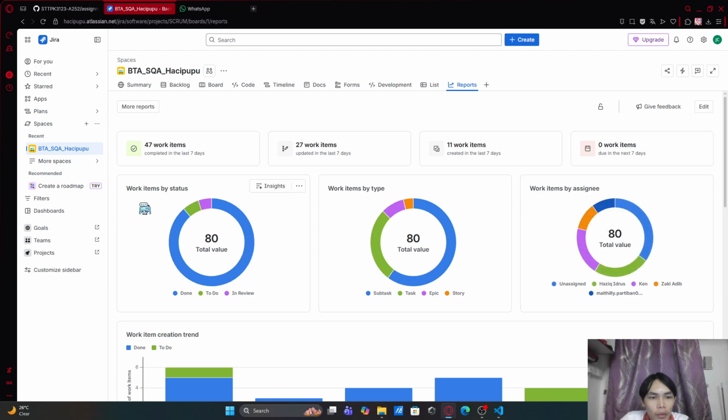So with the filter by status, we can view how many tasks are done, or in status to do, or still in review. And for the work item filtered by type, we can view each work item that we consider as a task, subtask, epic, or story. And last is the work item by assignee.